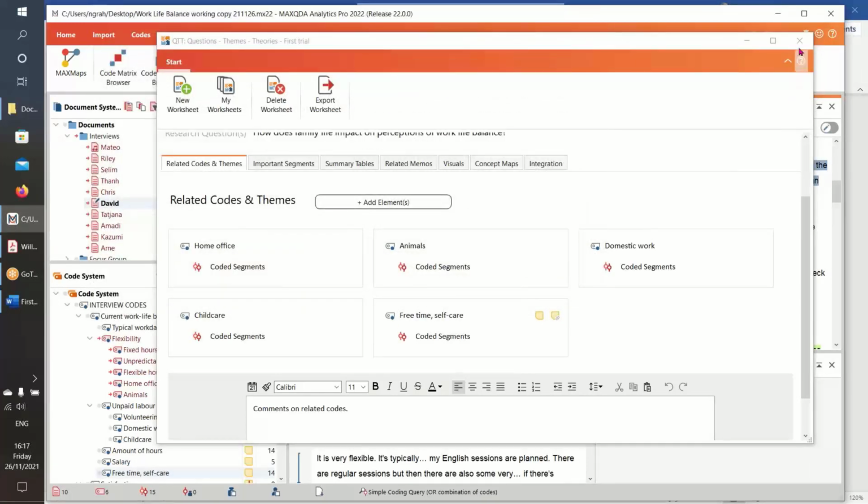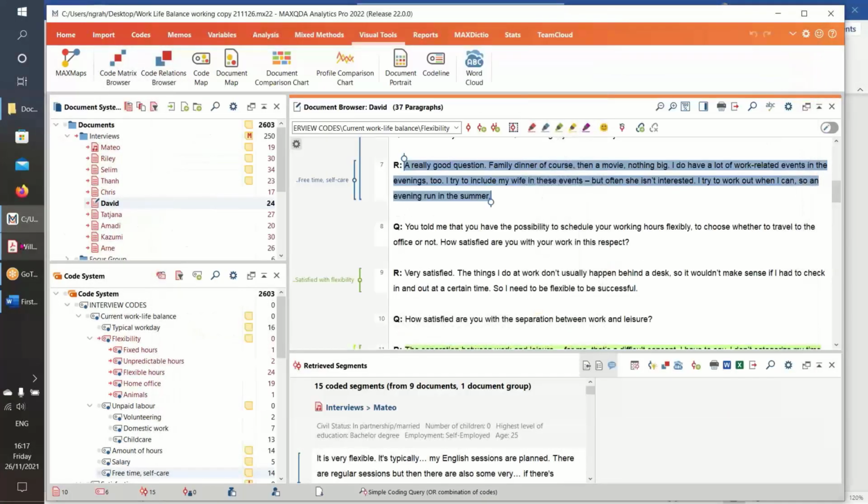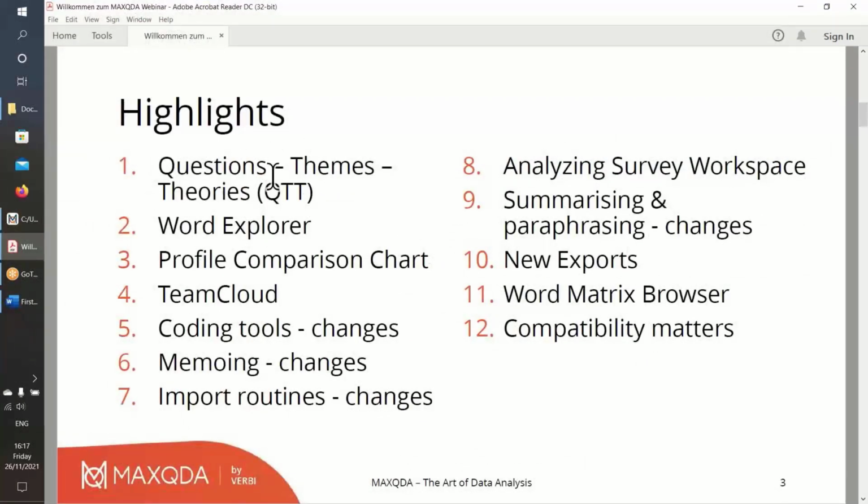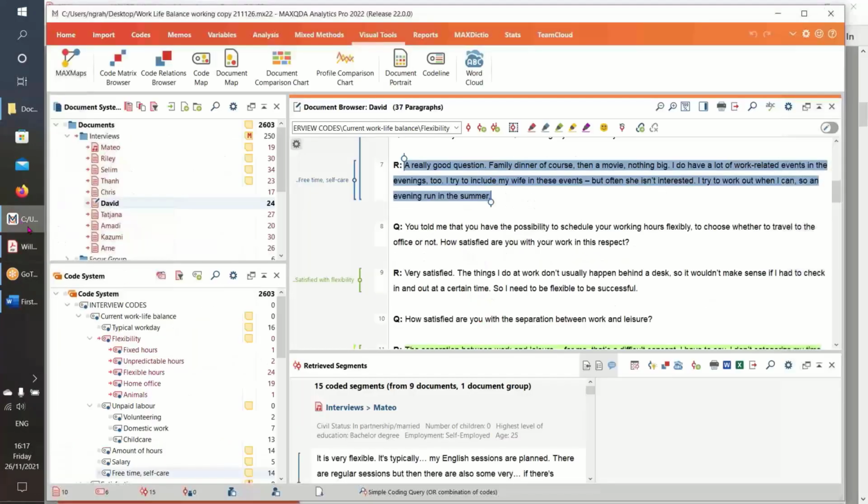Okay, so that was QTT, an exciting new tool, questions, themes, and theories. The next one I'm going to show you is called Word Explorer. But before I go on to that, any questions? Does anybody have any questions on the QTT tool I've just shown you?